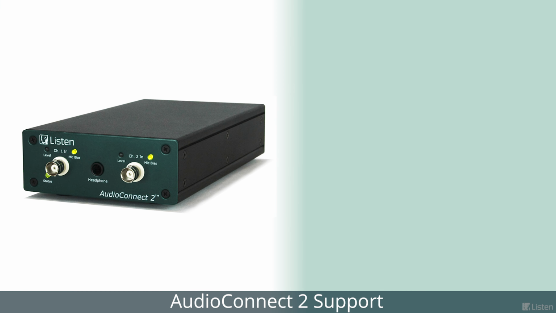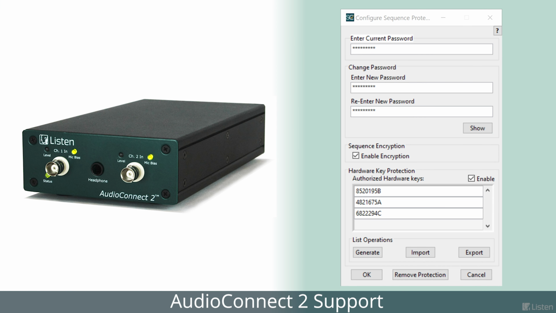In fact, the combination of AudioConnect 2 with its full software control, combined with the new sequence protection functionality, makes this a great production line test setup to ensure test integrity right through to the end of the production line.